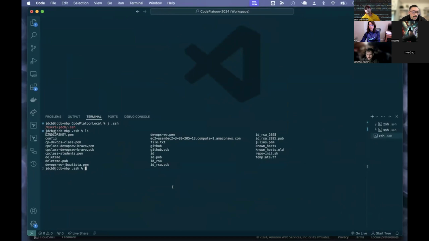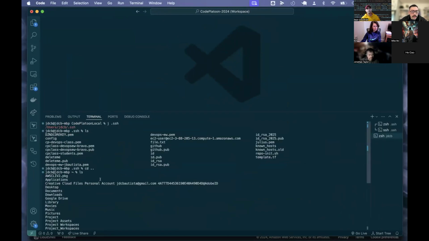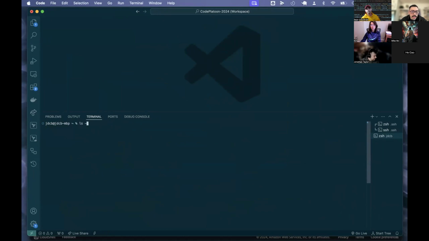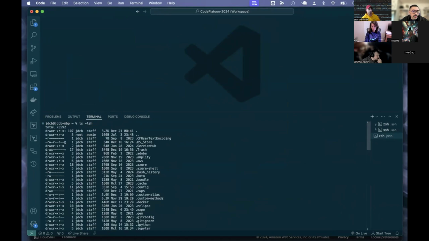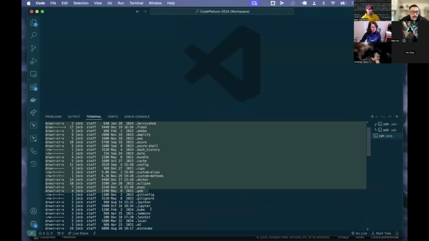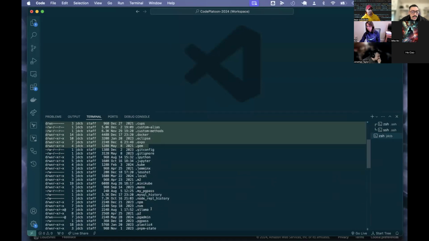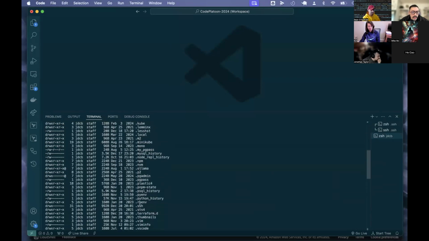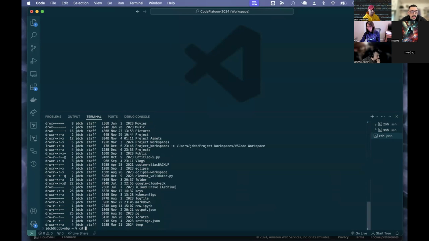Okay, so if I go to my home directory, I could see all my folders. And if I do an ls -lah, this is your command to list all of the files in your directory, including hidden files. You'll see anything with a period in front of it is a hidden file or directory. And there should be a hidden directory called .ssh. So I'm going to go into that directory.